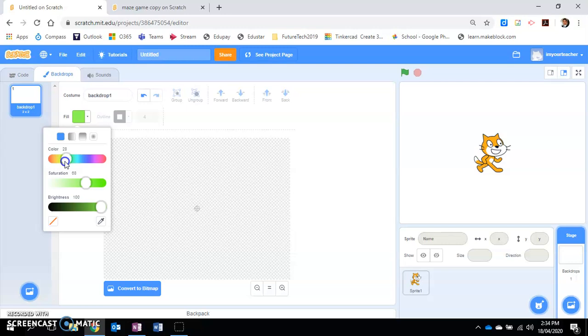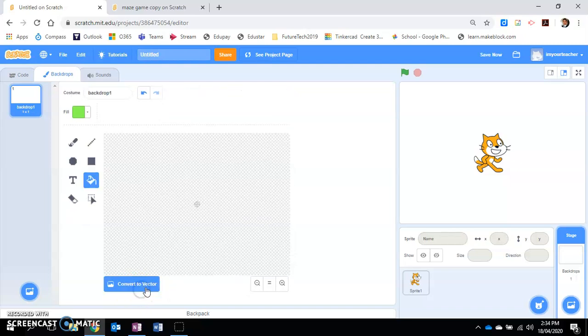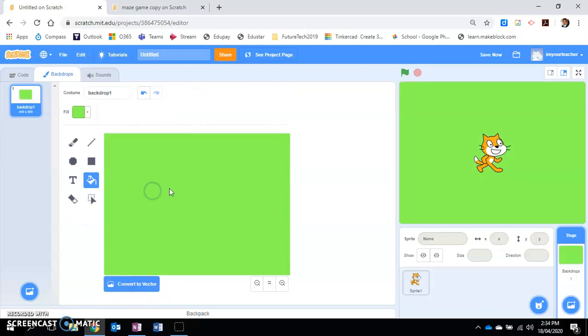And then what you do is you basically click on it. Now the thing is, when I click on it, nothing's happening. And the reason for that is because it's in what we call vector format. And we want to convert it to bitmap. You don't need to understand why that is, just we need to convert to bitmap first. So let's click convert to bitmap. And I can click on that. And you can see it makes a green background.